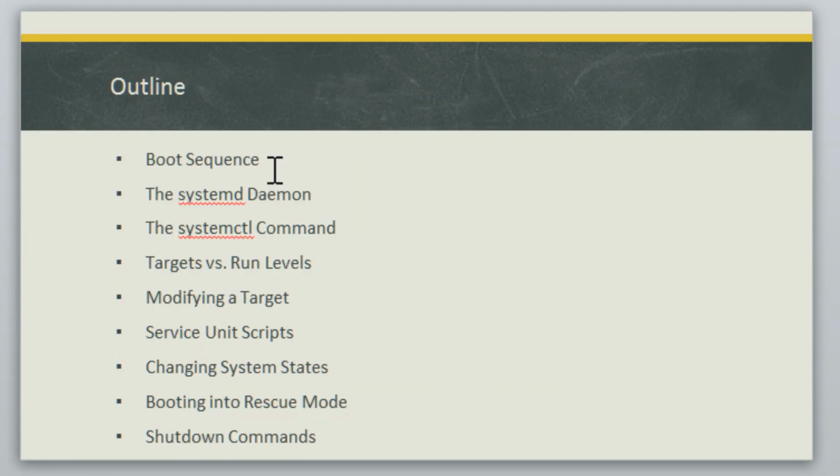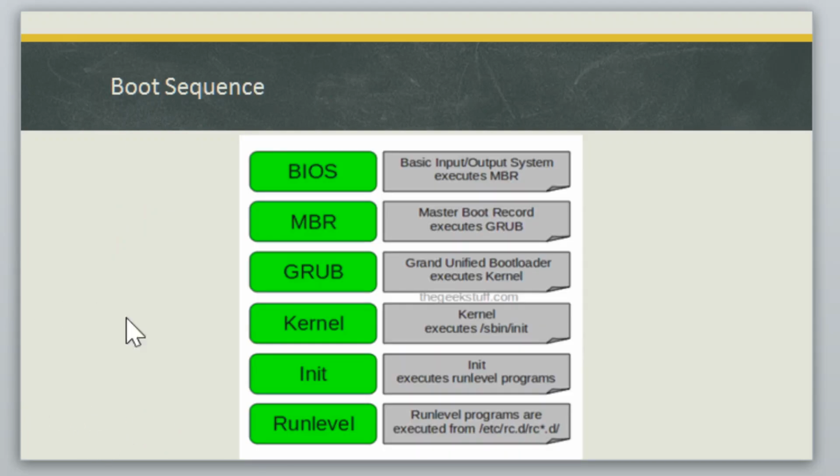Today, we're going to go over the boot sequence, the systemd daemon, this is pronounced as daemon, the systemctl command or system control command, targets versus run levels, modifying a target, service unit scripts, changing system states. We're going to quickly touch on booting into rescue mode again, and then we're going to talk about shutdown commands. So let's get started with the boot sequence.